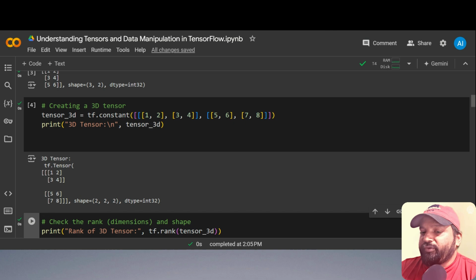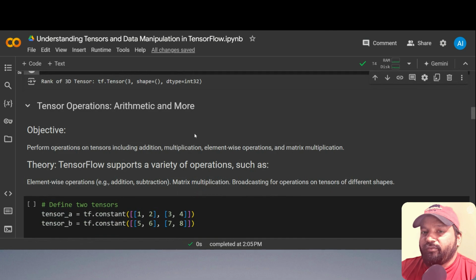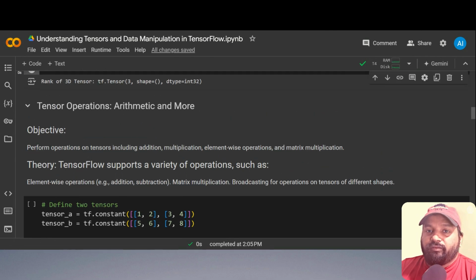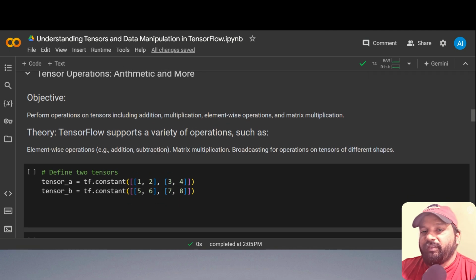Now let's proceed to our next hands-on code, which is tensor operations, arithmetic and more. We will see how to perform operations like addition, multiplication, and others. Our objective is to perform operations on tensors, including addition, multiplication, element-wise operations, and matrix multiplication. TensorFlow supports a variety of operations such as element-wise operations, meaning addition and subtraction, matrix multiplication, and broadcasting for operations on tensors of different shapes.